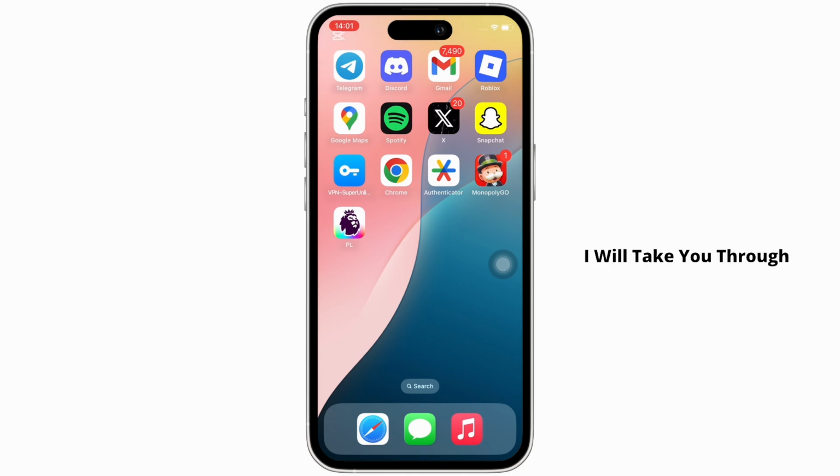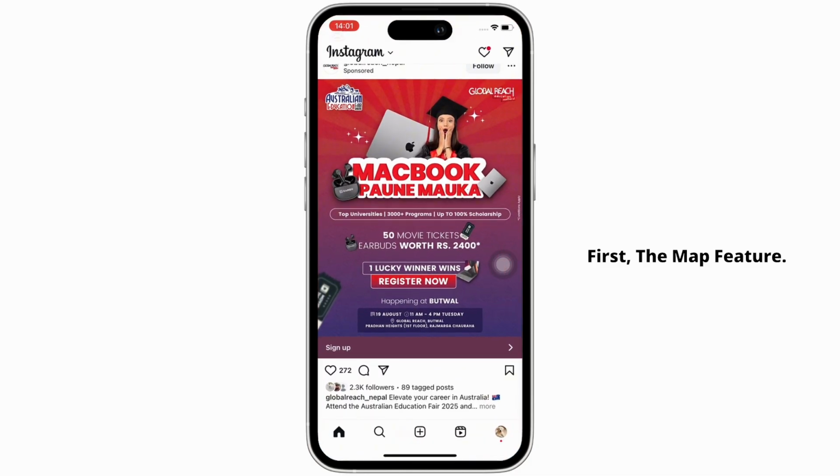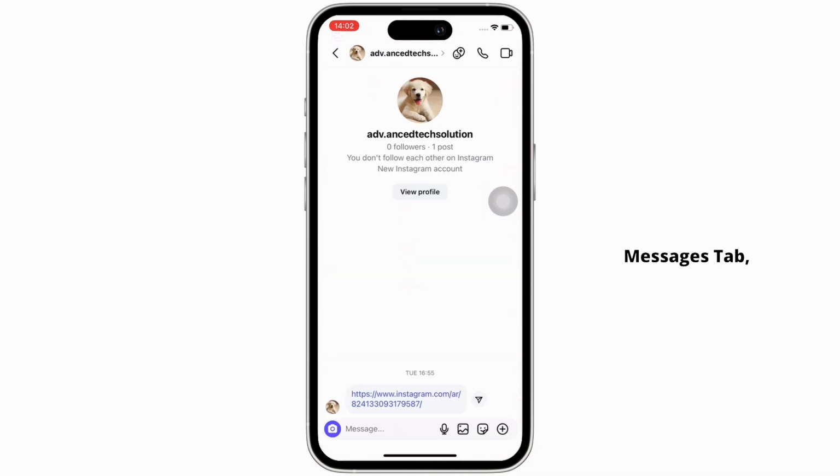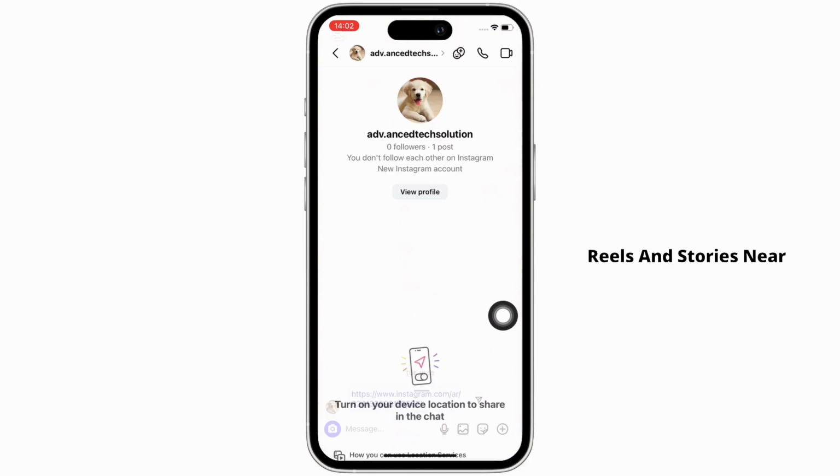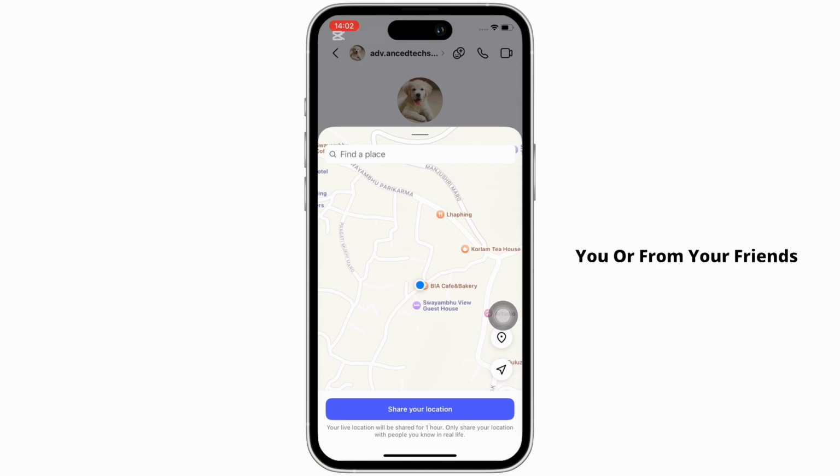Now, I will take you through a brief of Instagram new features that you can try today. First, the map feature. Instagram now includes a map view in your Messages tab, allowing you to share real-time location and discover posts, reels, and stories near you or from your friends if you opt in.